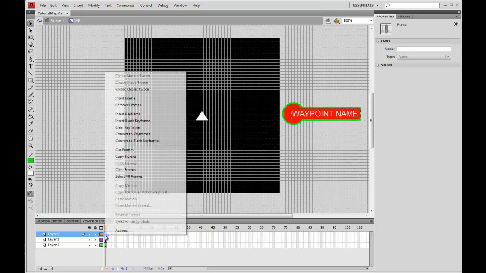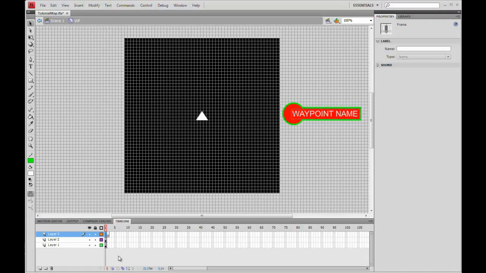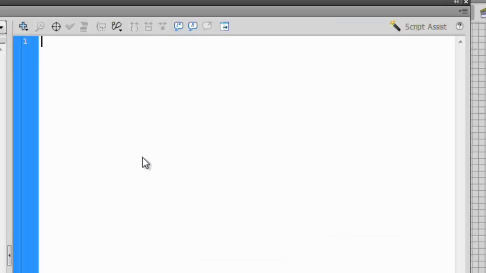Okay, what we need to do now is two stop actions. So stop, and close that. And we need to add a stop action to this frame as well, so the timeline stops playing.